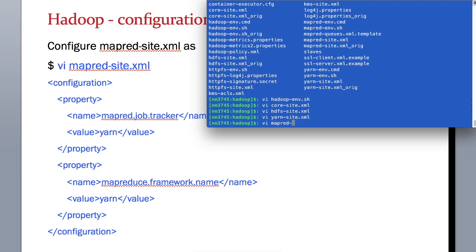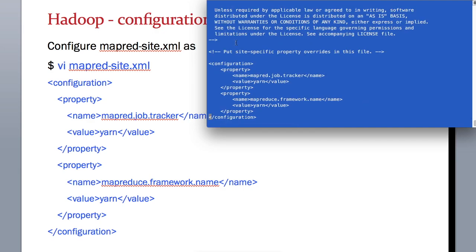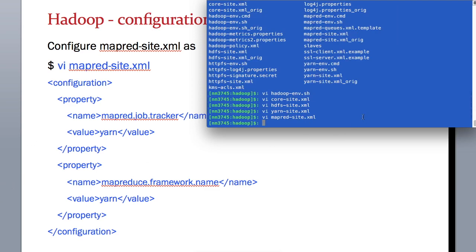Then we have Mapreduce Site XML. What this configuration file is saying is that we have two properties. One is Mapreduce job tracker, and it will be yarn, and the other one is Mapreduce framework.name. So this is also yarn. So just set these two properties, and I'll show you what's the benefit of these. You will be able to track the progress of your Mapreduce jobs in a graphical user interface. All right, so once you are done with this, save this file also. I'm pressing just Q. You need to press WQ to save the file. I already have it, so I don't need to save it again.